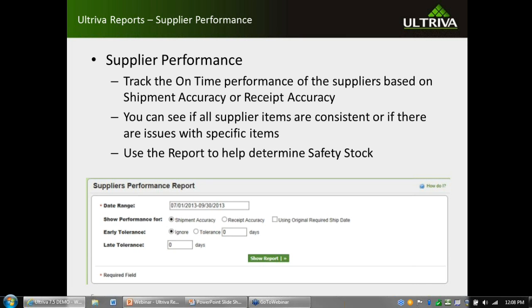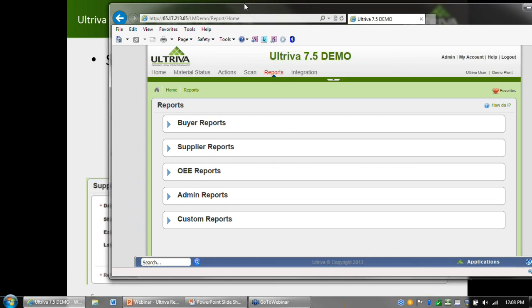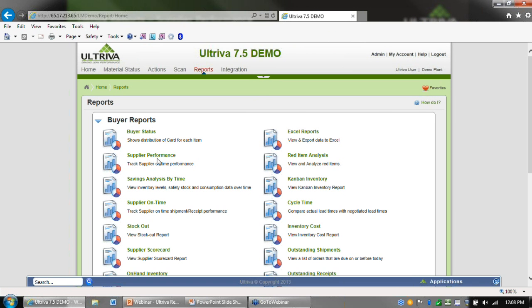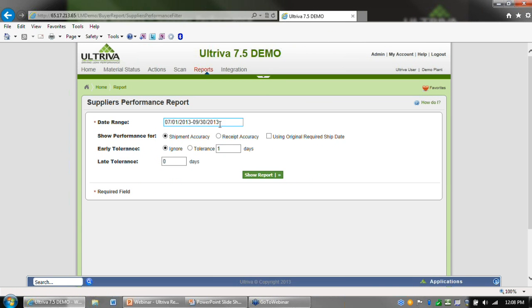So with that, we will go ahead and jump right in here with the Supplier Performance report. So you put in a date range. I'm going to put in the last quarter here, and we'll do the shipment accuracy. See how well they adhered to the ship date.